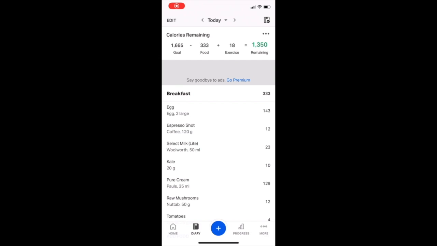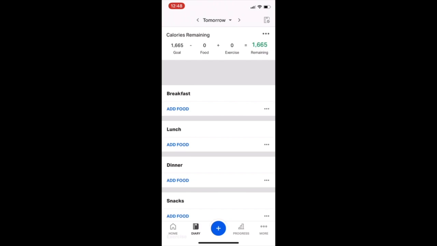Okay, so today we're just going to have a look at some shortcuts and hacks for MyFitnessPal so that you can copy your meals from previously tracked, and also to show you how MyFitnessPal will remember the foods that you regularly eat. So I'm just going to flick over to a new day where I haven't tracked anything, just so that you can see how this is going to work.